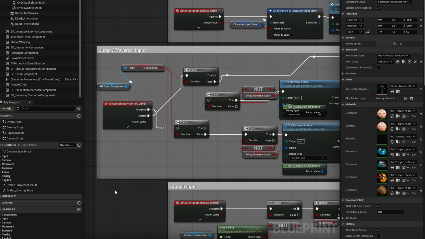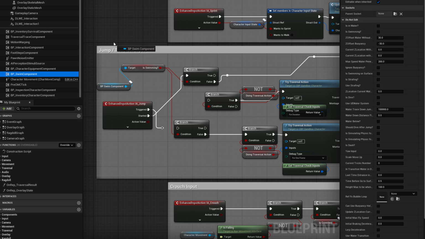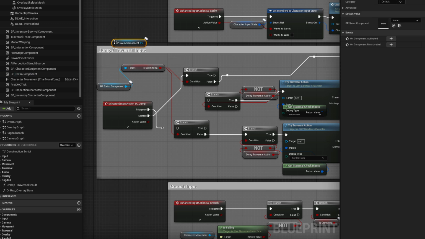So let's look at the character. This is the blueprint for the CBP_SandboxCharacter, which is the default character that's used in Gasp, and every other skeleton is retargeted to it, which is why you're making sure your swim animation blueprint uses this character with this skeleton. Now you have a swim component here that you've added for the system, and you just drag it out and you go to wherever your jump is.